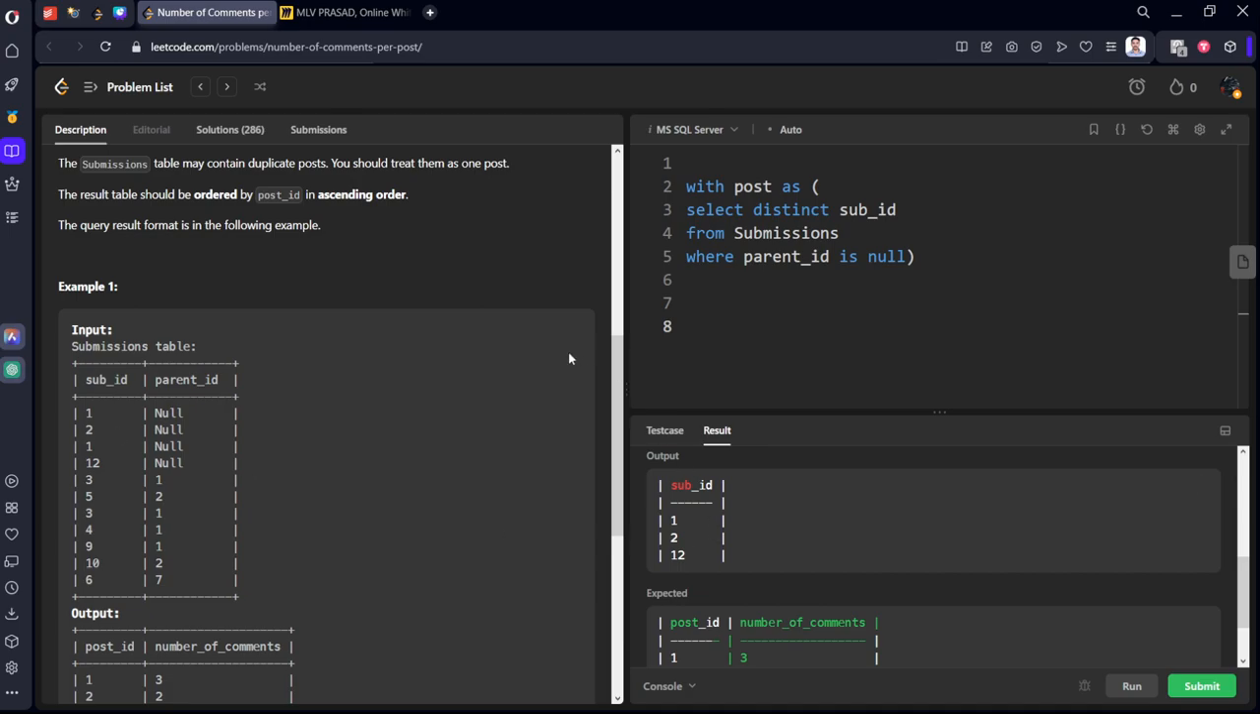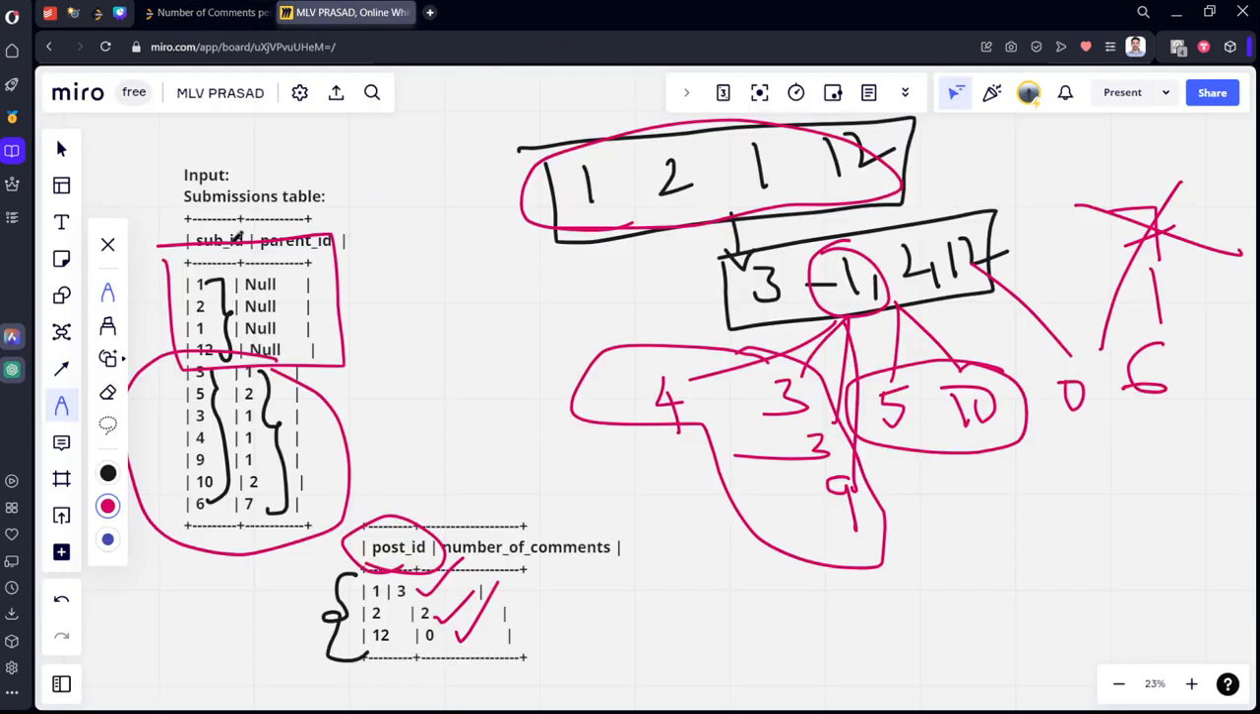Okay, how can we calculate? Let's say from the submissions table only, where parent ID should not be null. Parent ID is not null. Okay, then what we'll get? We will get this table.